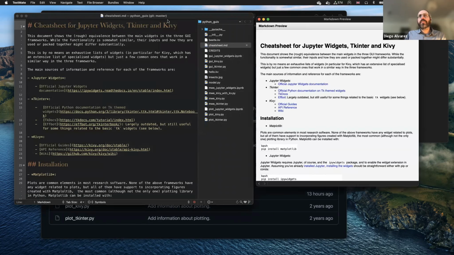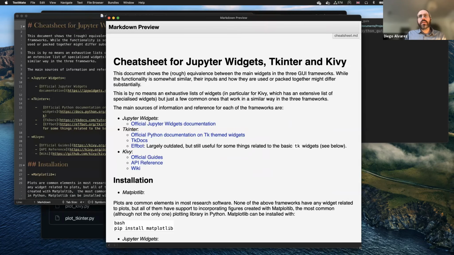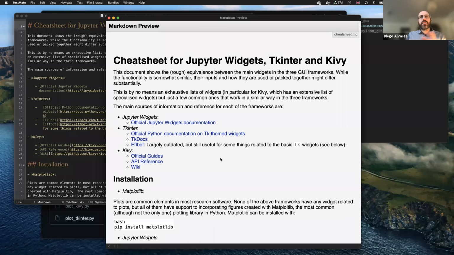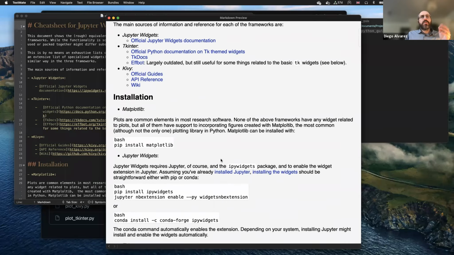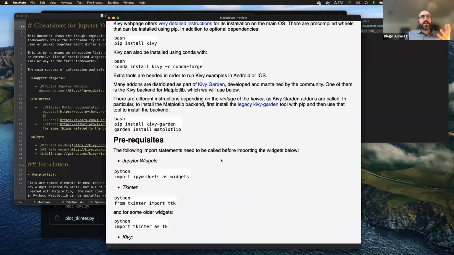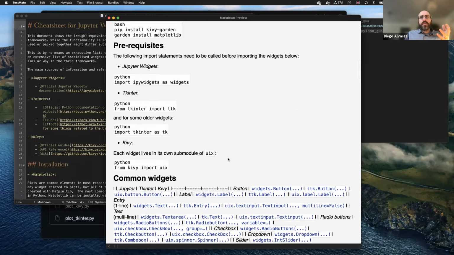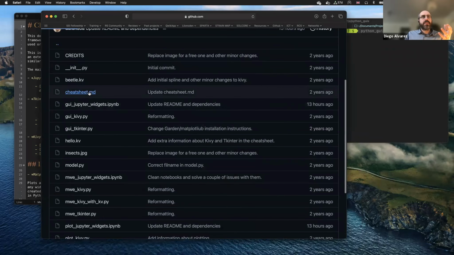To create a preview. So it's a Markdown document that contains a comparison between the three toolkits, including information on how to install them and what dependencies they may have. This hasn't been rendered properly. I should have used this to start.